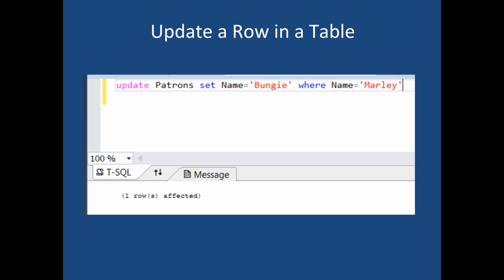So this says, all right, go into the patrons table, and everywhere you see Marley, replace it with Bungie. Okay, so that's updating existing rows. Now, some database systems are configured where they will not let you do updates and deletes, especially deletes, unless you have a primary key after that where right there. Because you could say set name to Bungie where true, for example, or just leave off the where.